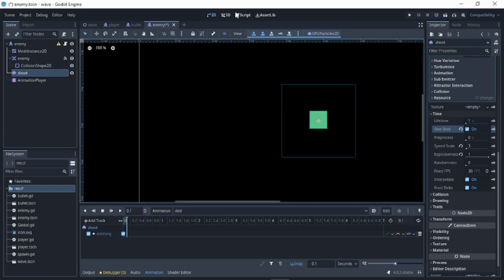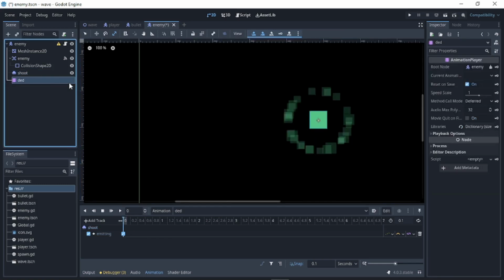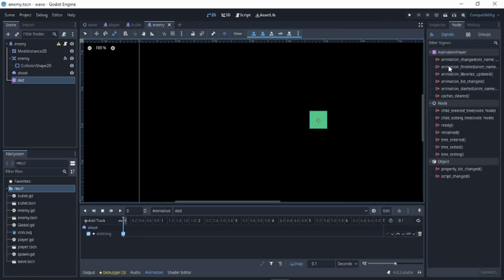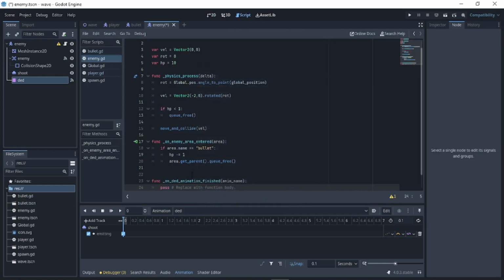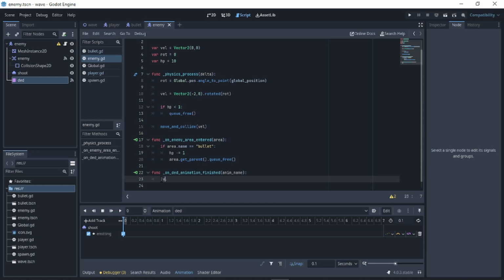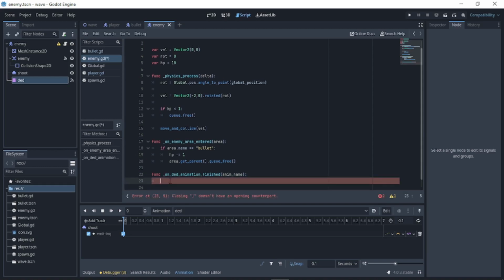Yeah, that's enough. So now we want it so that when this animation player is finished playing its animation, we want the enemy to disappear. So click on animation finished, connect, which means that when the animation is finished, then queue_free is going to delete the enemy node.